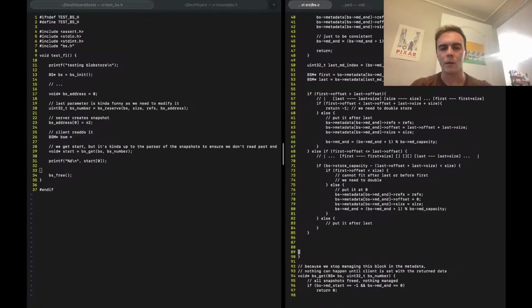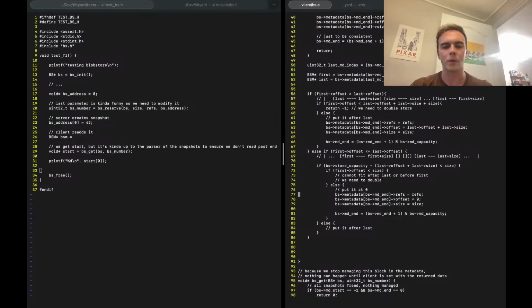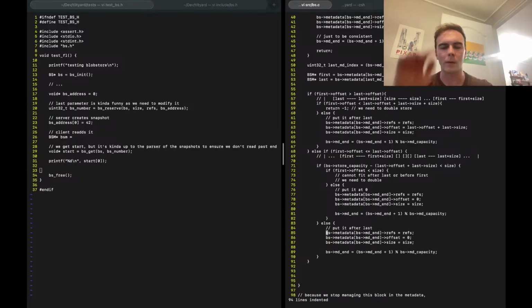Okay. The other one is put it after last. Wait. Oh, we always put it after last, actually. It's just slightly different conditions. And same thing here. And refs is going to be refs. Offset is not going to be 0. Absolutely not. It's going to be last offset plus last size. Cool. And then yeah, so that's handled.